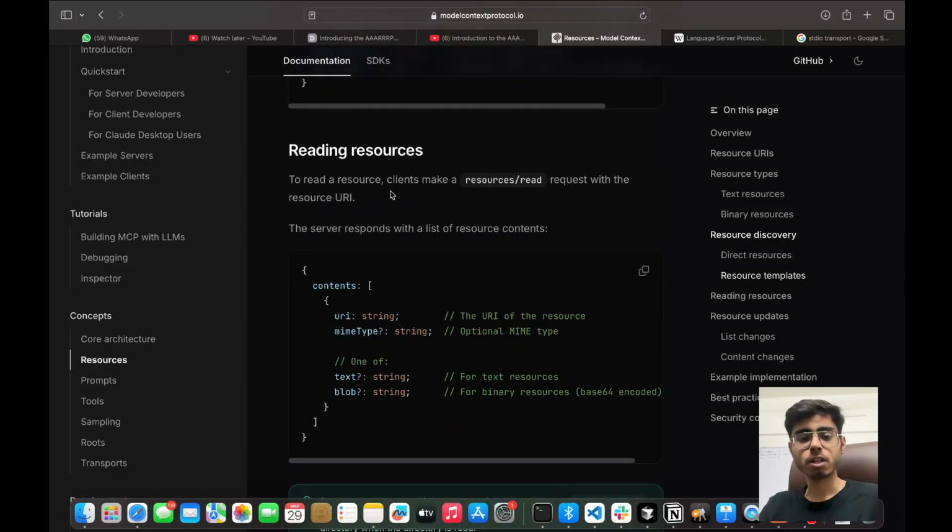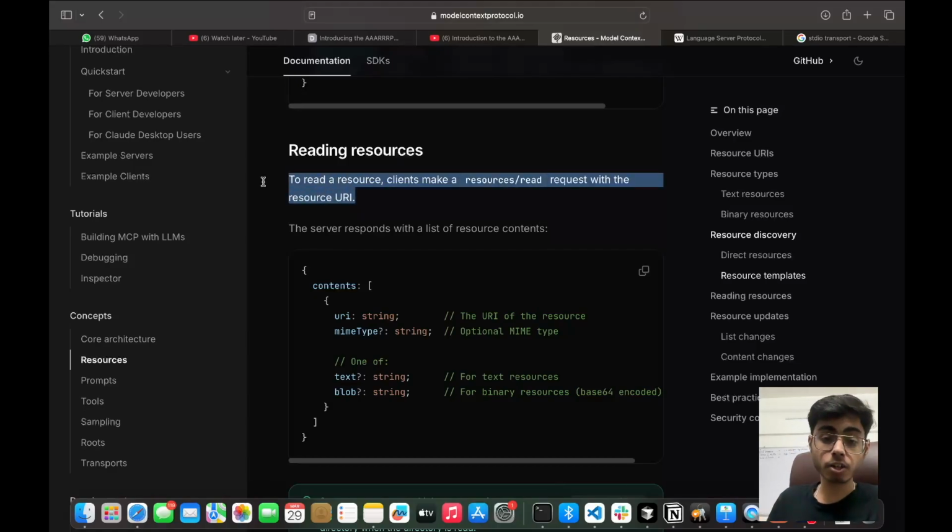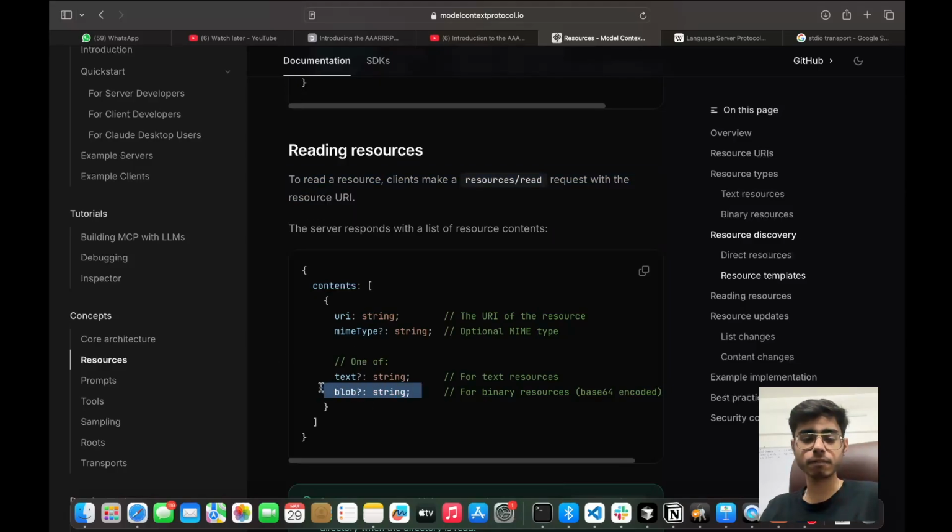Reading the resources. To read a resource, clients make a resource/read request with the resource URI, because in the end you need to read your resource, right? That resource can be read by the client and can be by the server also. Okay. So let's say the client wants to read that resource. The server is going to respond with the list of resources. Okay. So URI, MIME type, text, blob. If it is a file, if it is a PDF, then blob will be there. If it is a textual resource, then text will be there.